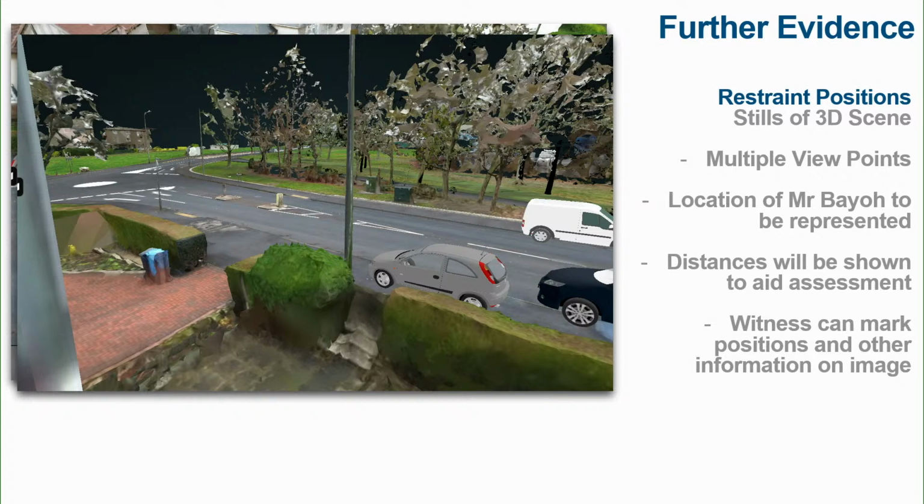The types of stills that you'll see would be, for example, the two that you see here, where there are no people placed within the scene. We're also going to produce two images where we're going to place Mr. Bayo in the scene based on the second Snapchat footage where his torso and his legs are visible. We'll be placing his position based on that Snapchat footage, so it's an accurate, objective assessment of his location.